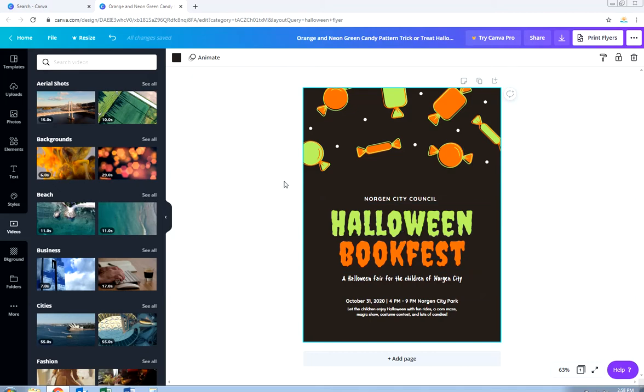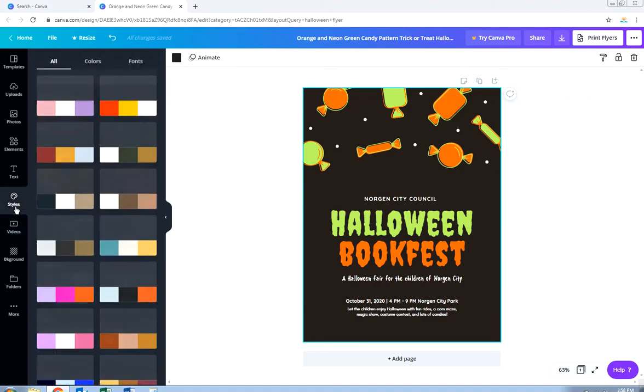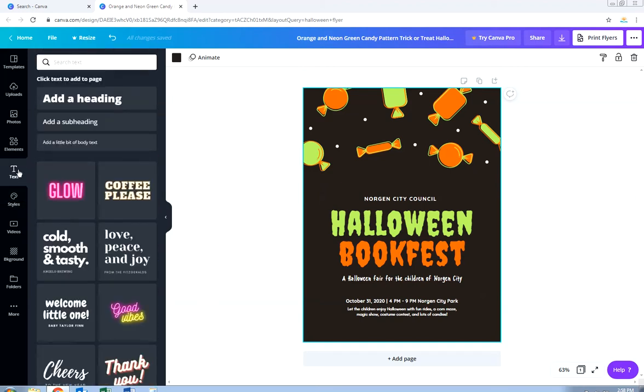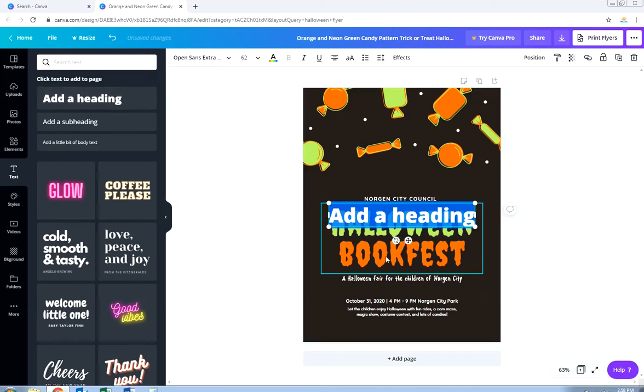This is good for obviously online content that you might be creating for social media and so on. The Styles tab allows you to change the text scheme and the color scheme of the entire template. The Text tab allows you to insert text boxes, and all you have to do is just click it and it adds a text box. If you don't want it, you simply just continue clicking and delete.